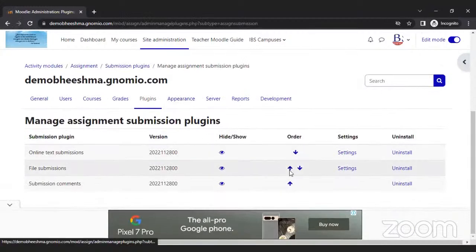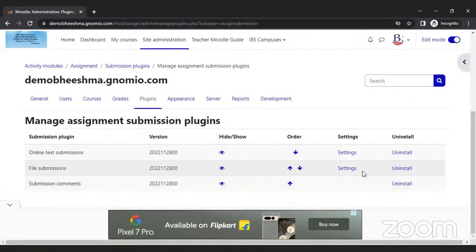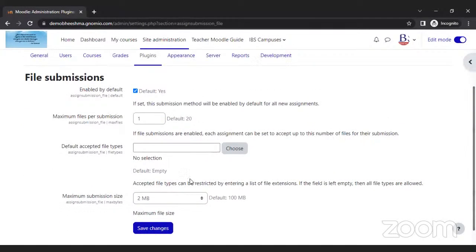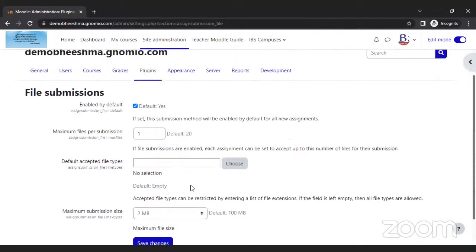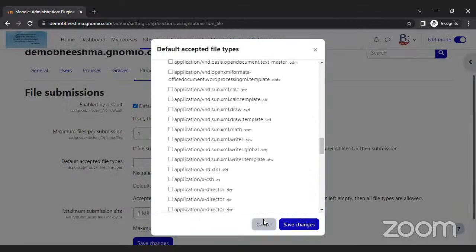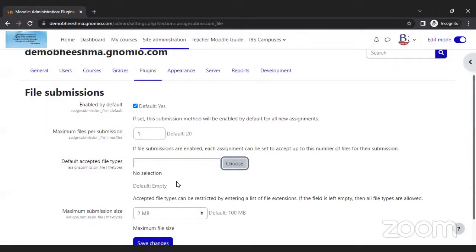File submissions is there, ma'am. Go, click on the settings of file submissions. Yes, ma'am. So again, it's taking us here only. Yeah, then we need to configure it through code only. Yeah, that's what, through code only.